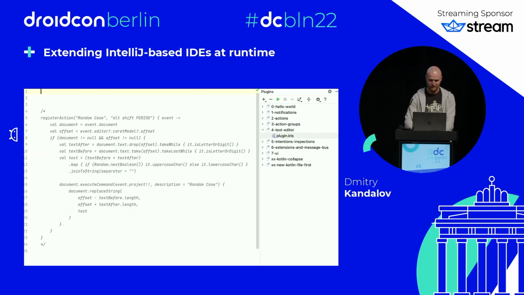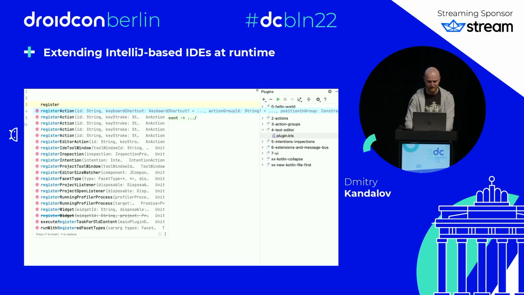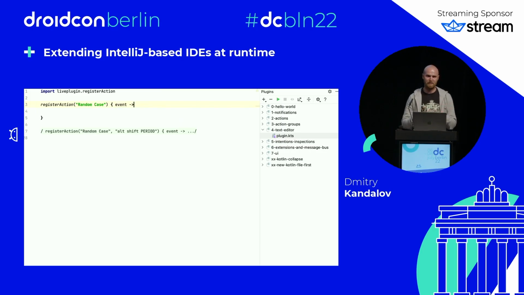And that's why, well, let me collapse this. That's why it might be nice to be able to modify the text editor. And as I mentioned, because everything is an action, to do some modification in the text editor, we should register an action. I'll call it random case. There are upper and lower case actions, but this will just randomize it, just to have a random thing.